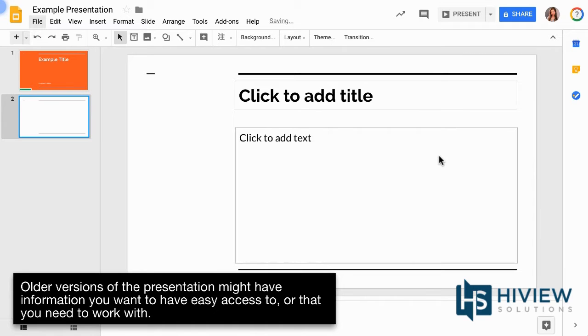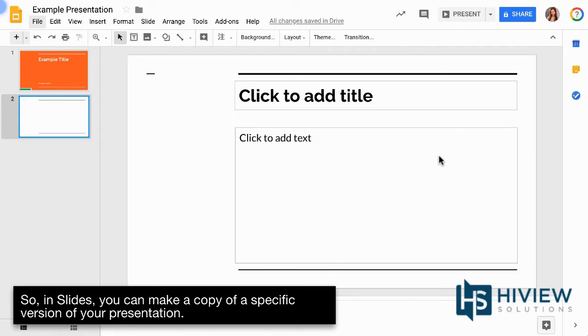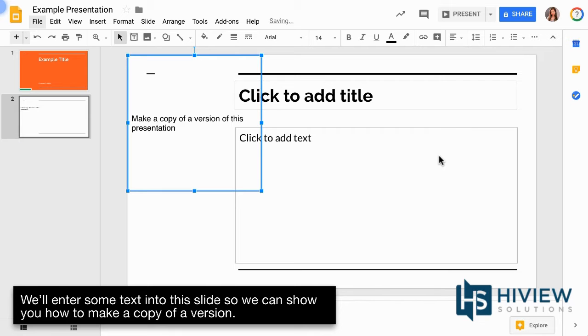Older versions of the presentation might have information you want to have easy access to, or that you need to work with. So, in Slides, you can make a copy of a specific version of your presentation. We'll enter some text into the slide so we can show you how to make a copy of a version.